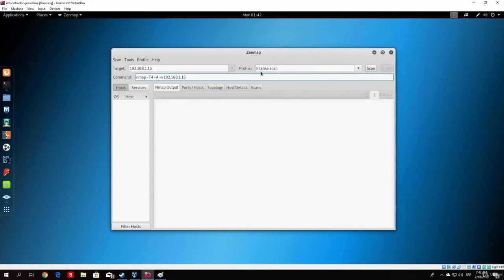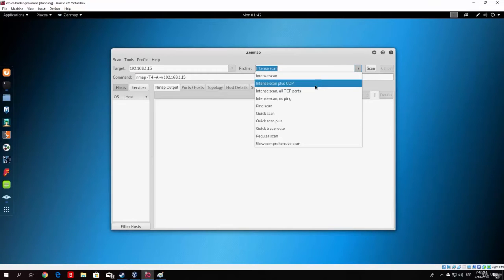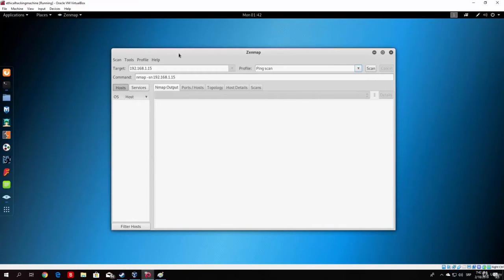As you can see right here, it is an intense scan. If we go onto here and type here ping scan, for example, it will change the command for us, and now you can see that we have the -sn option. If we change it once again to quick scan, it will have the -F option.